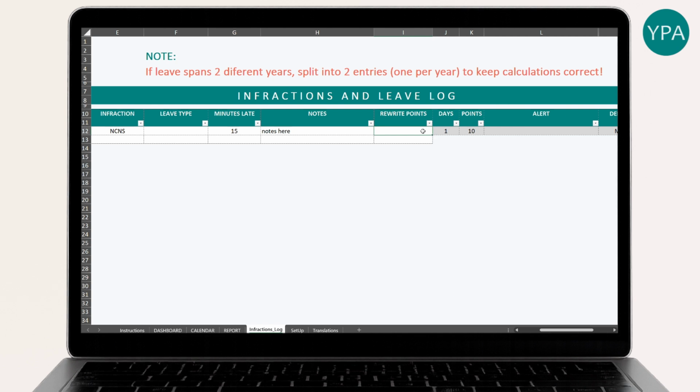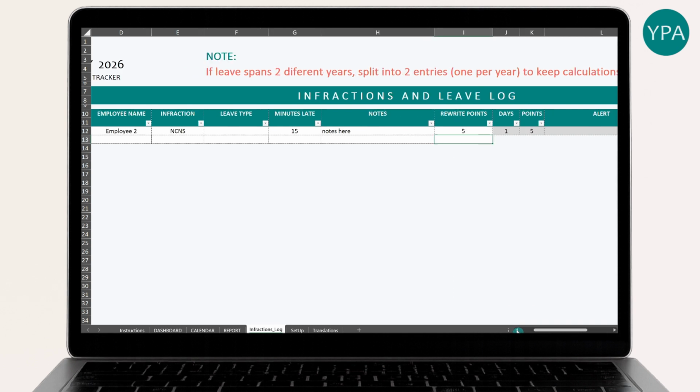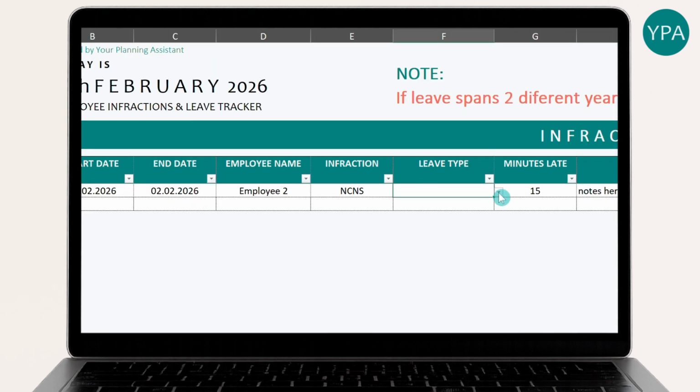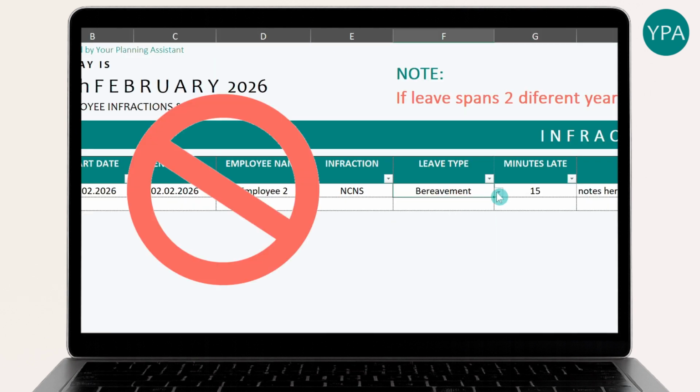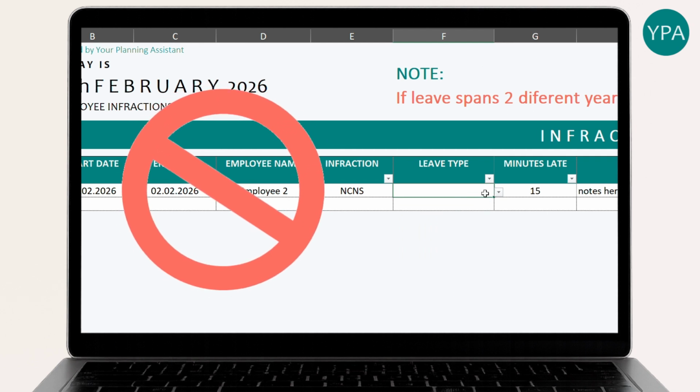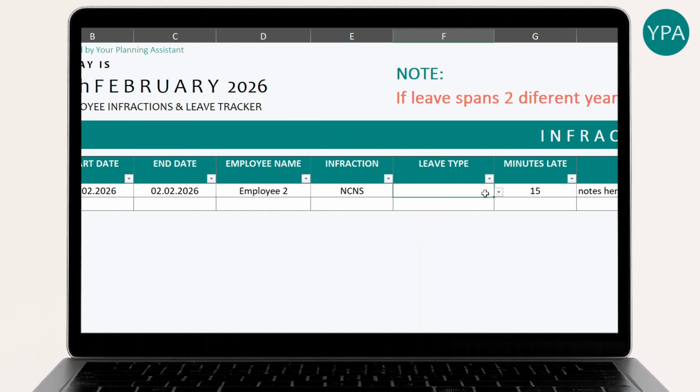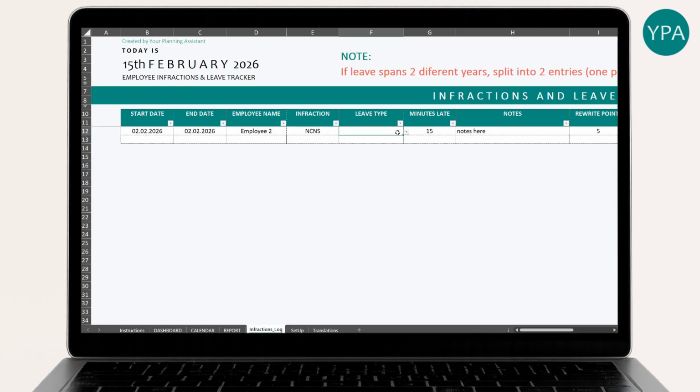If an exception is needed and you decide to assign a different number of points, you can manually overwrite the value in the rewrite points column. This adjustment applies only to this specific entry. Important note: when recording an infraction, do not select a leave type in the same row, and vice versa. If both are selected, the template will always prioritize the infraction, and the leave will not be calculated correctly. If you need to record both an infraction and a leave, please create separate entries for each.